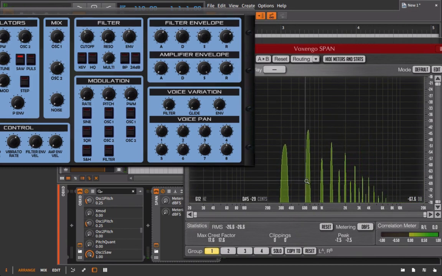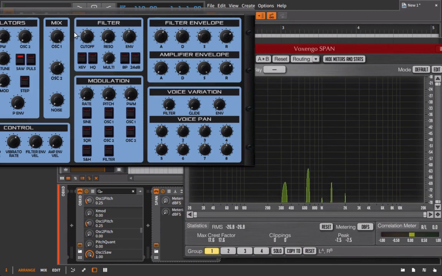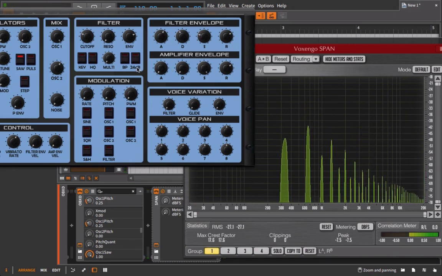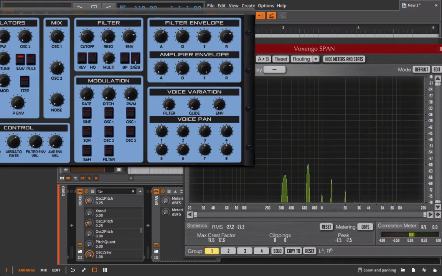So now if I hit a note, you can see those overtones coming in and out. And if I increase the amount of this envelope here, we'll be able to add even more in. So all the way up there to the top, I have the option to make this a 24 dB filter, as compared to a 12. So it's just going to be steeper.